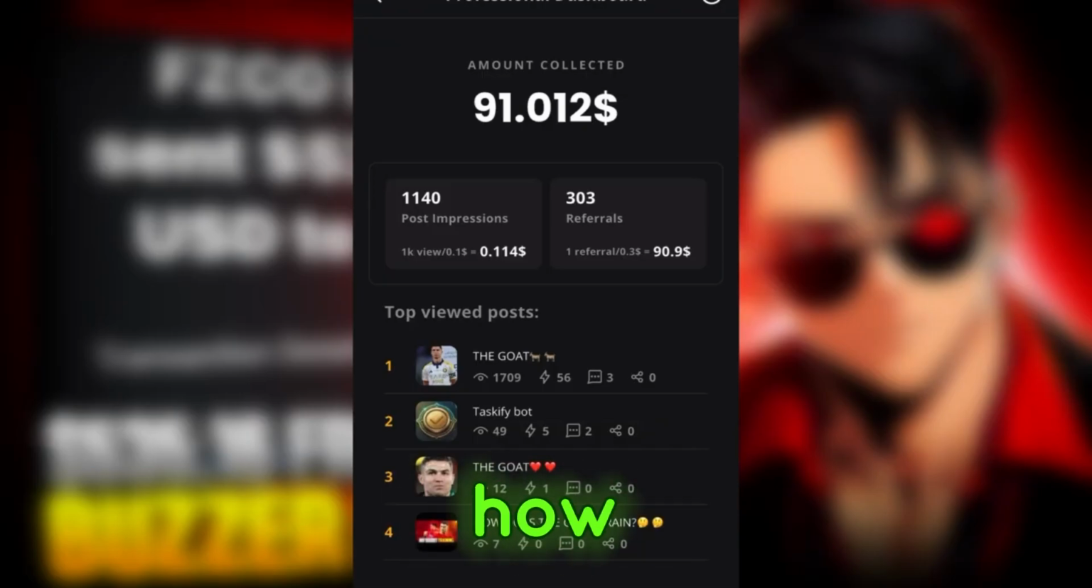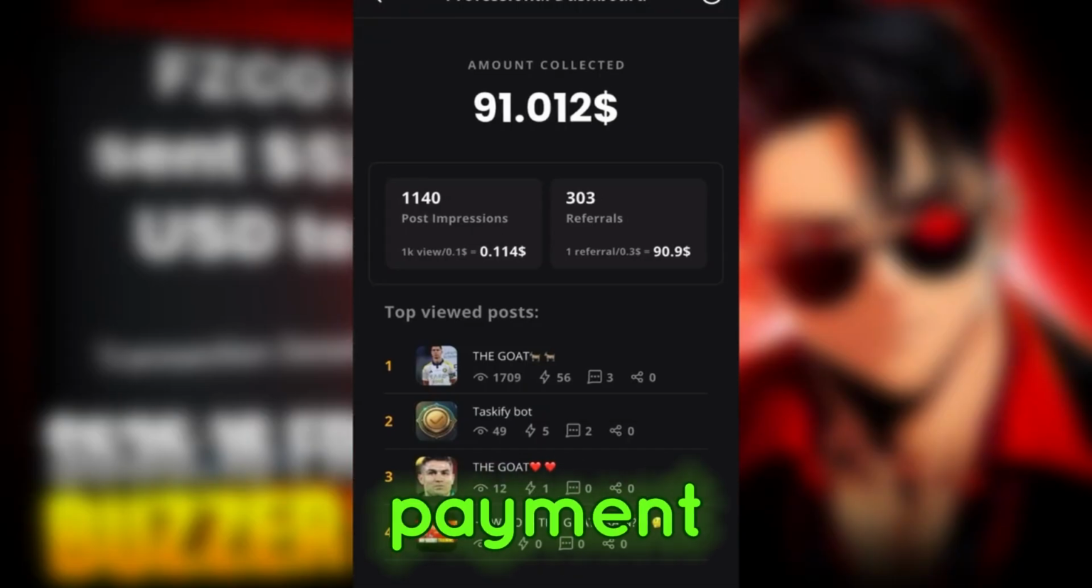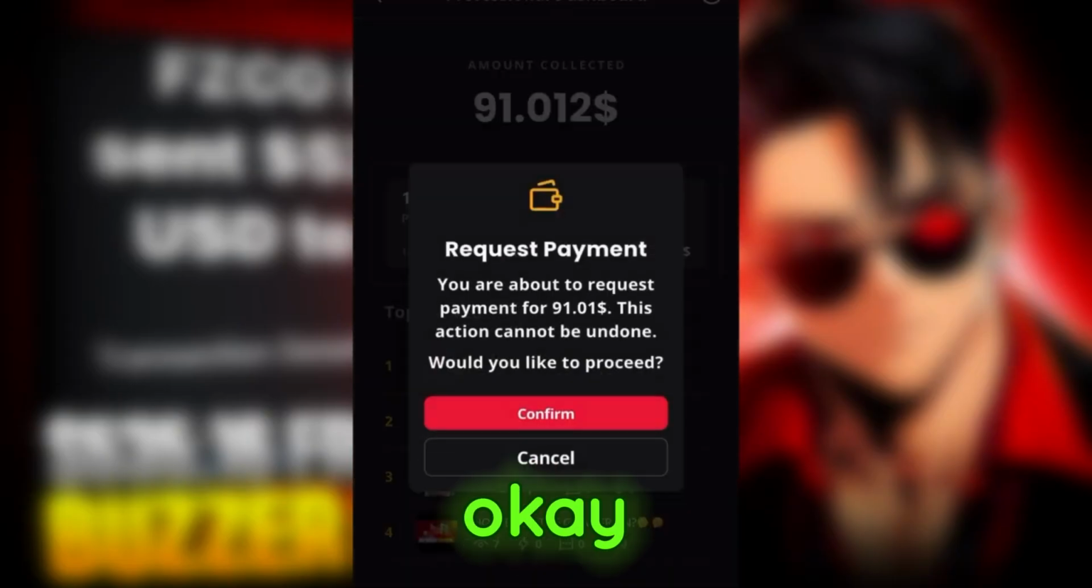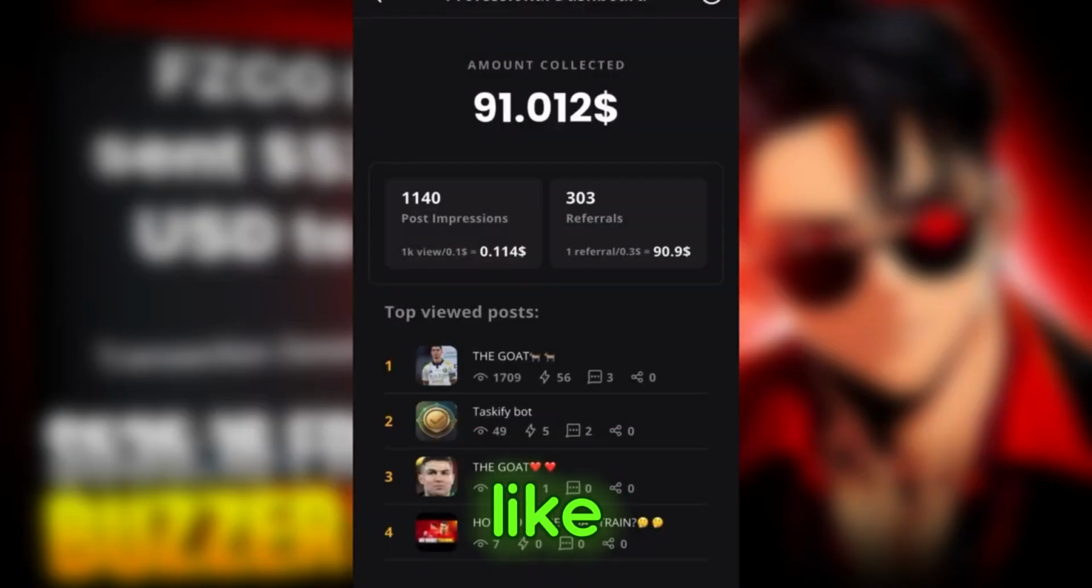So how exactly do you make withdrawals? If I come over to my withdrawal section right here, you can see where I made a withdrawal on this app. Now how do you request payment on the Buzzer app? Just click on the request payment button. As you can see, it says you are about to request payment for $91. This action cannot be undone. Would you like to proceed?